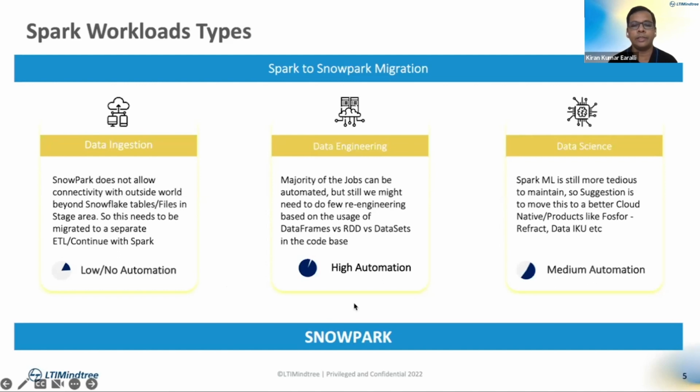Coming to data engineering, that is the sweet spot for Snowpark migration, where you get high automation using PolarSled. All the data engineering jobs are best suited for Snowpark migration. Then the last workload is data science, which has two parts: feature engineering, and then ML model training and predictions. The feature engineering part is again well suited for Snowpark migration, and that part can also be automated using PolarSled. So these are the three high-level workloads any Spark job can fit into.